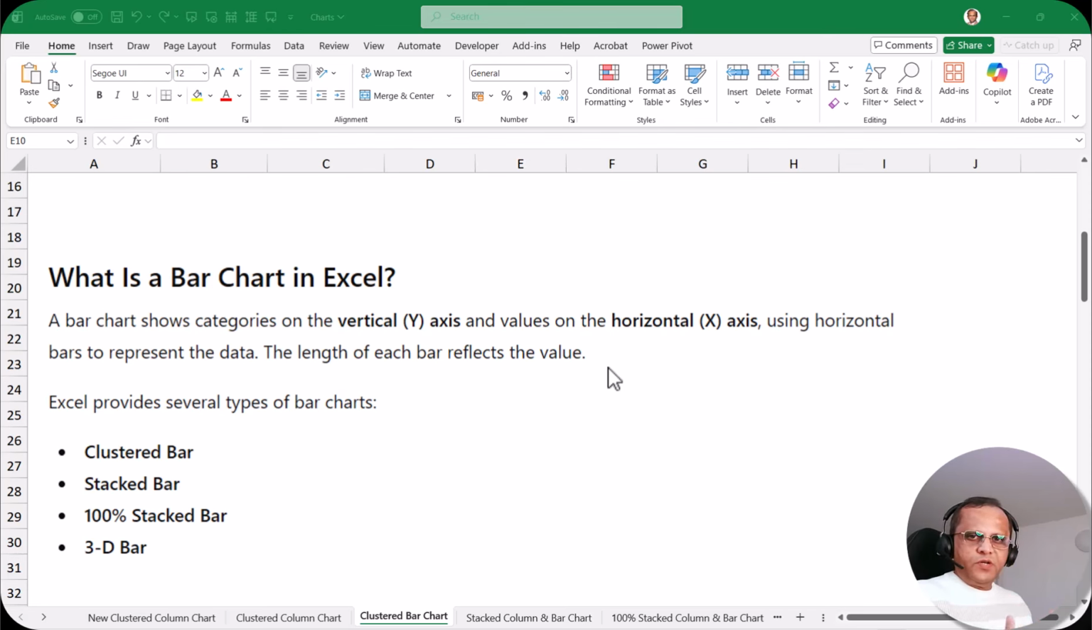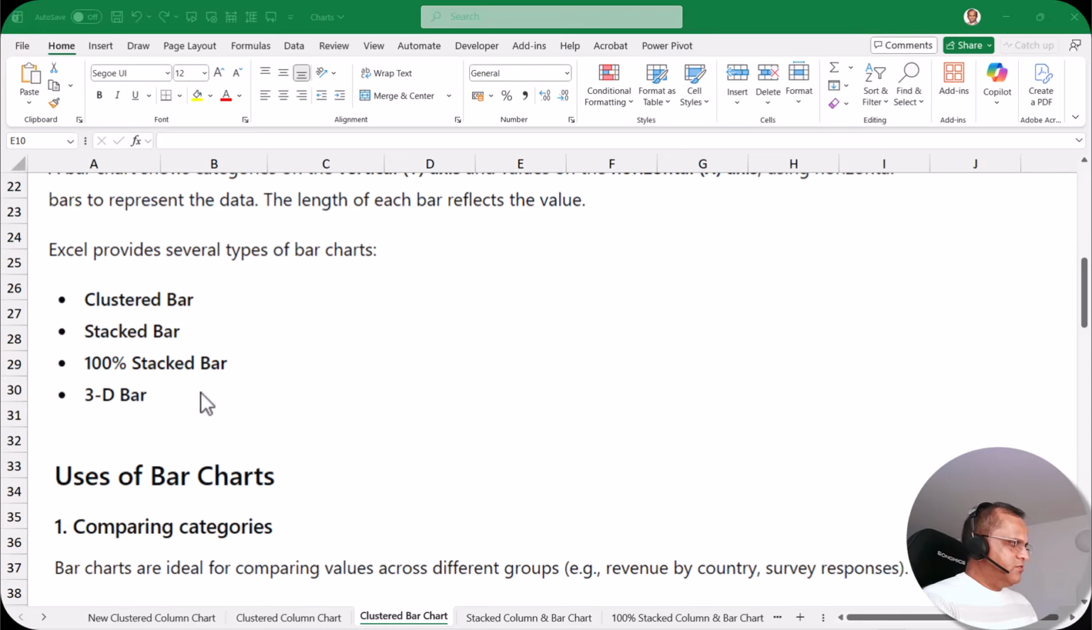As we have seen in the previous videos, we created the clustered column chart. In the clustered column chart, we have bars which are vertical, and in the clustered bar chart, we have bars which are horizontal. So that is the major difference between the clustered column chart and the bar chart. Now in the bar chart also we have different kinds of bar charts. We have the clustered bar chart, stacked bar chart, 100% stacked bar chart, and 3D bar chart, which we'll see further in the upcoming videos.